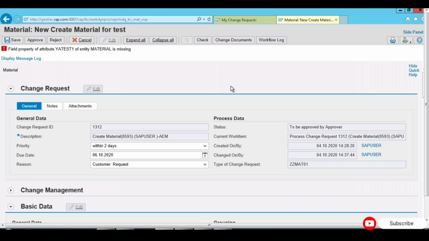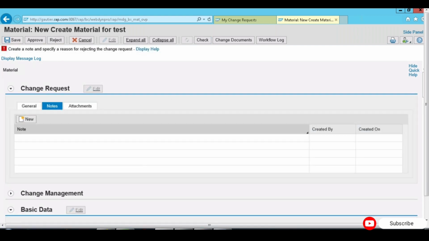Okay. So now let's say I want to reject. In the first case we have seen that I approved it. Now I want to reject it. Okay, then what is going to happen? So now I'm going to reject this. Here is one thing you need to understand: the moment we reject, we cannot reject like this. We have to give a proper justification for the rejection.